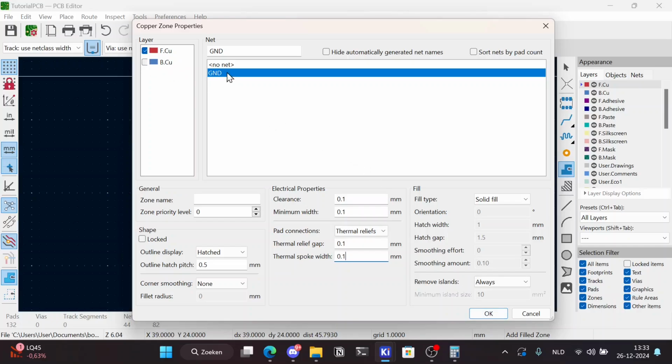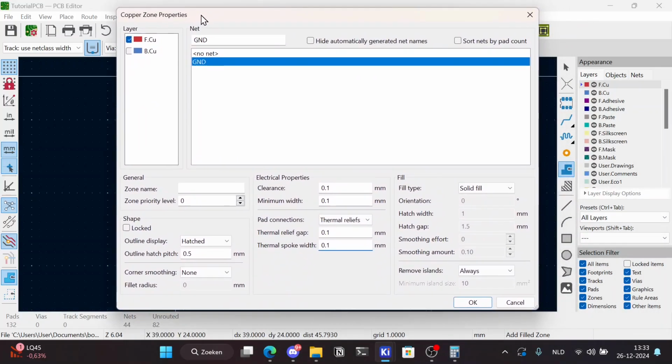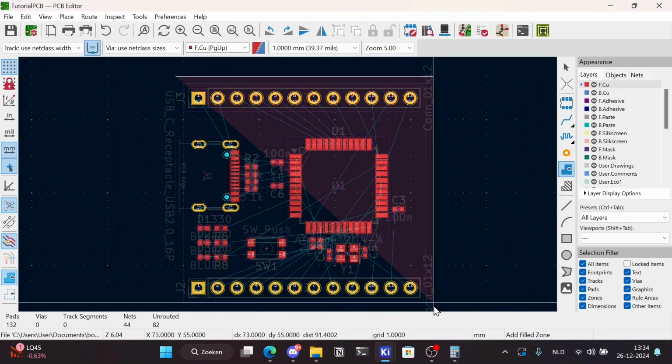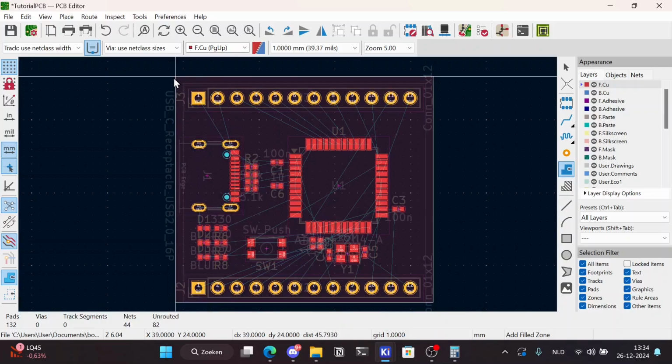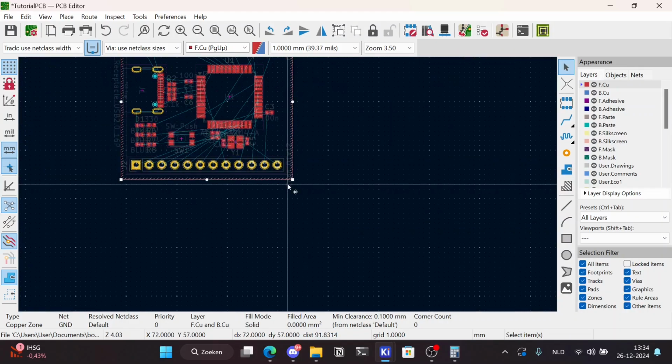Also, if you want both of the 2 layers to be ground, you don't even need to copy paste all the layers. You can just, here on F copper, check on B copper, the back copper. After that, hit OK, and then start marking out your zones. Here I'll lay it out like a normal rectangle, but you can always adjust it to your preference like this.